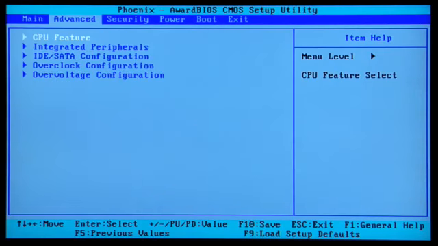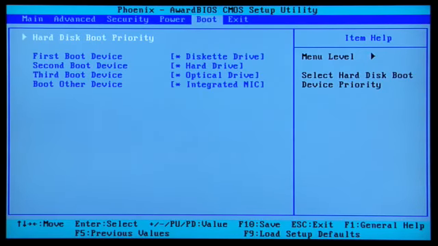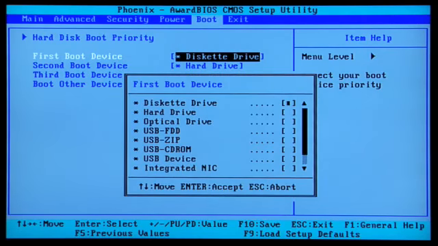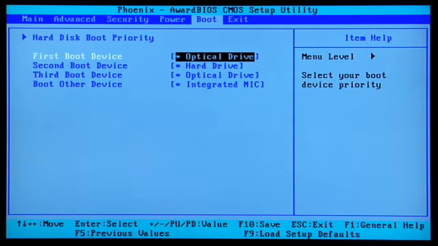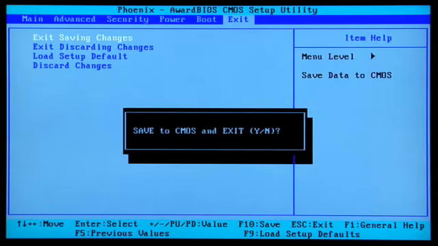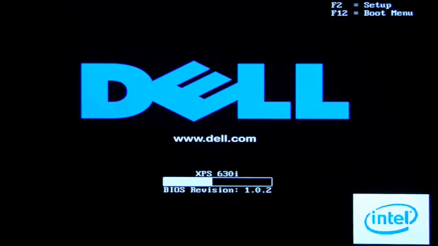So now I'm going to use my arrows and navigate over to the boot menu and use my arrows down to change my boot priority, and I'm going to start off with the optical drive. I want my CD-ROM drive to be the first device that the computer tries to boot from. So I'm going to go ahead and exit and save the changes, and now instead of booting from the hard drive first, it's going to boot from the DVD-ROM first.